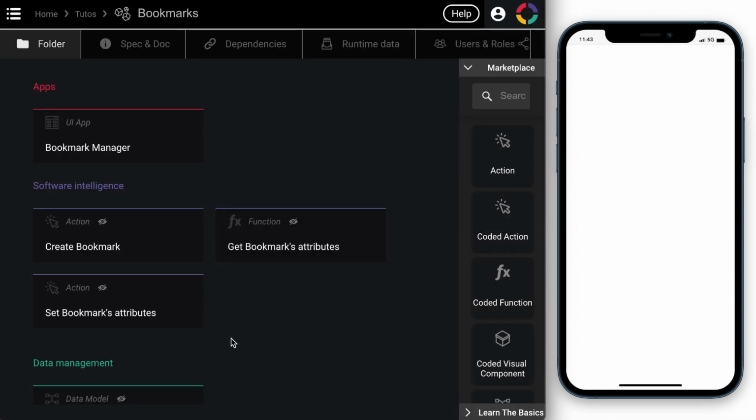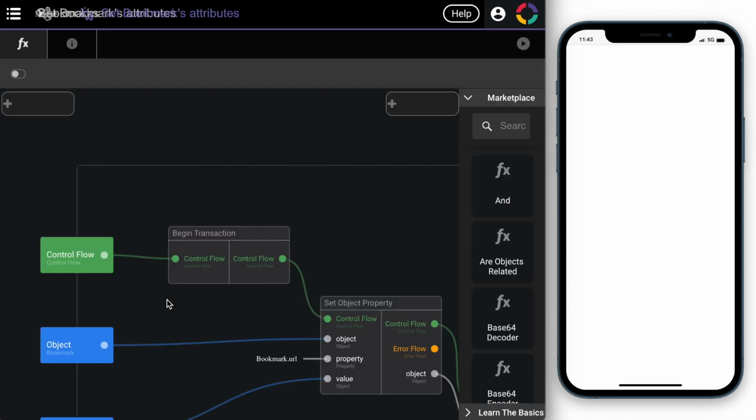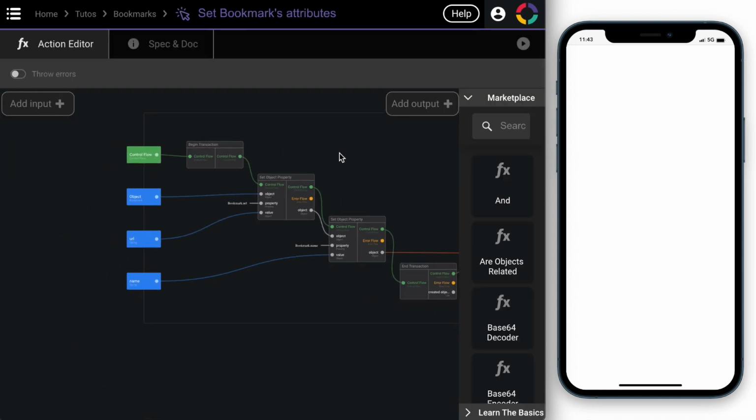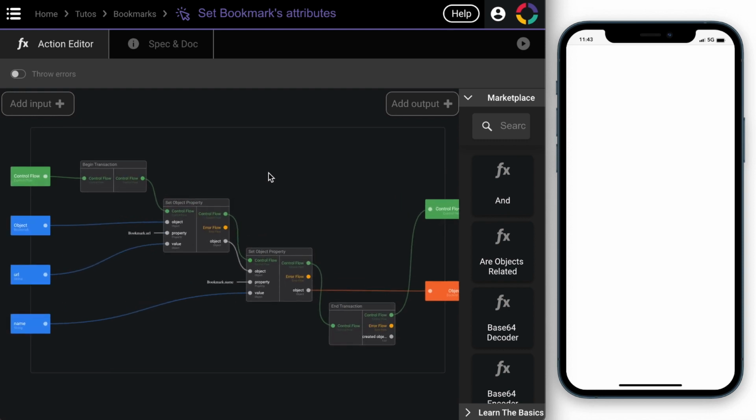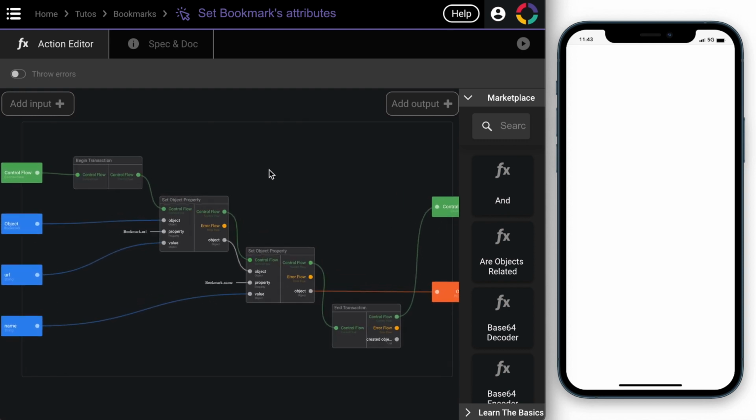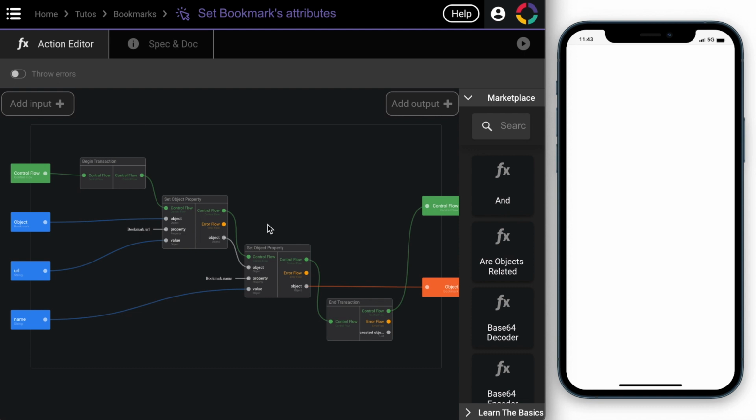Okay, what's happening inside? If I double click on it, I see here what's going on. So here it's all generated for you, but here you have the set object property for the URL, set object property for the name. And you see everything is encapsulated inside a transaction. It means that you start a transaction here, you do all the changes, and if there's a problem, the transaction is cancelled and nothing is committed. But if you end the transaction, all the changes in between the begin and end are committed, and the object is modified and returned here in the output. Great.